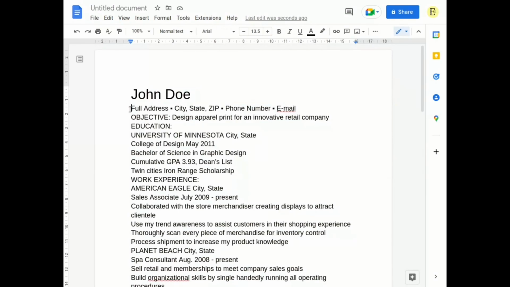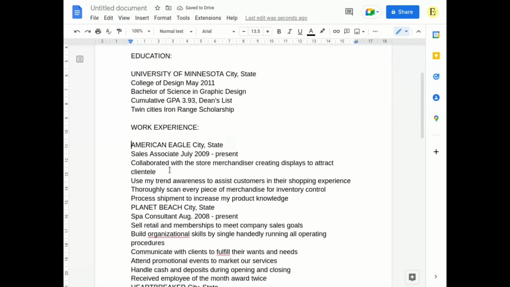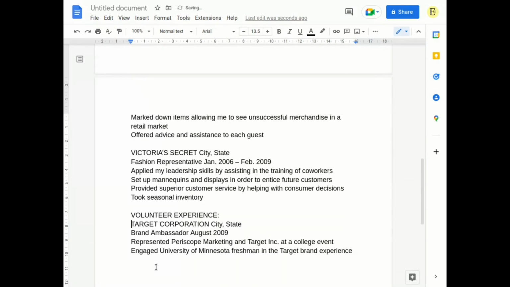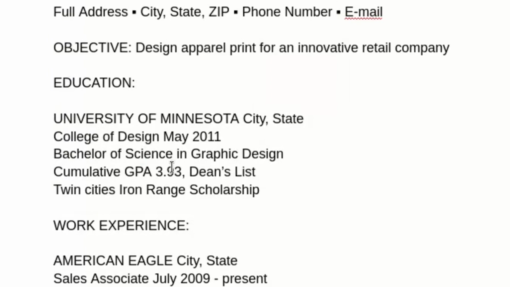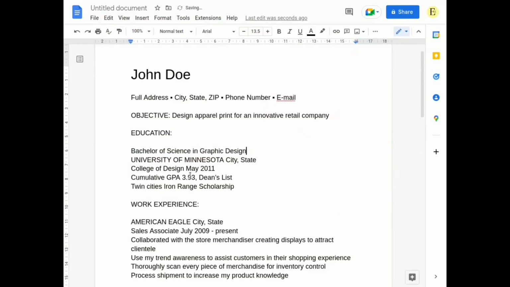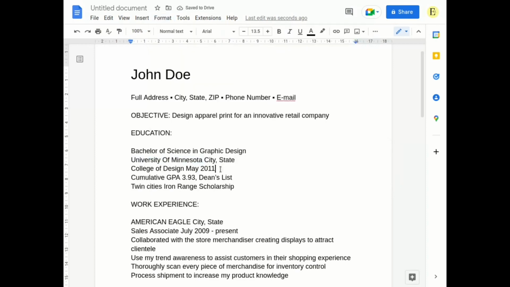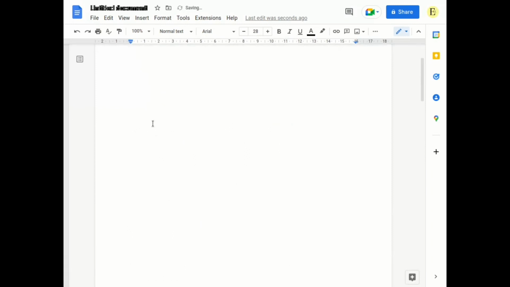Cleaning text. Let us add space to separate sections and make it understandable. In this format, the degree comes before the university. So let me bring the Bachelor of Science to the top, followed by the University of Minnesota, which has to be in the title case. Let's move the text onto the next page to make some space to arrange the main content here.